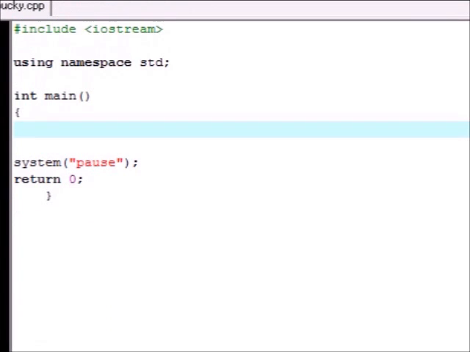What's up, everybody? Welcome to your 23rd C++ tutorial, and in this tutorial I'm going to be teaching you guys how to input and output files. Actually, I'm just going to be teaching you how to create a file, but eventually we will be learning that, so just stick with me.